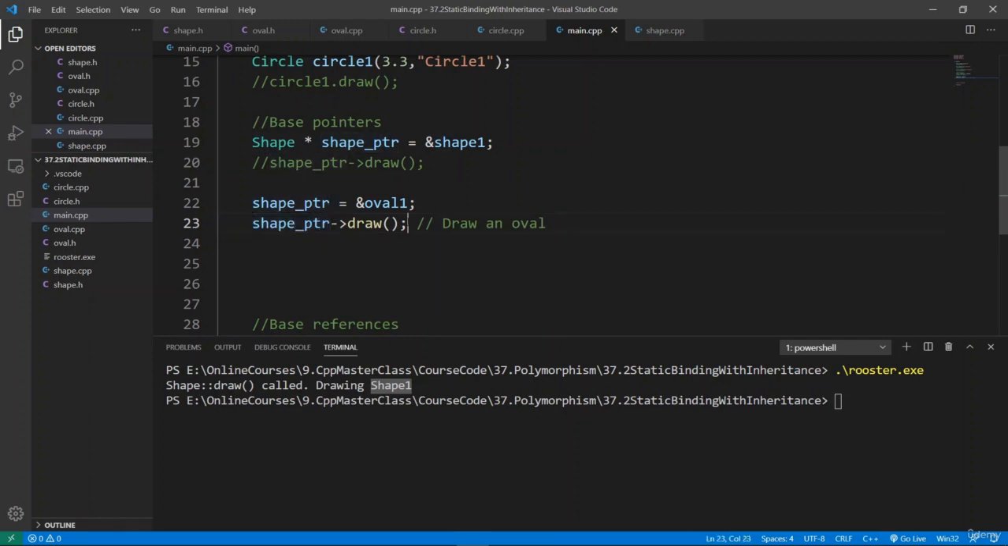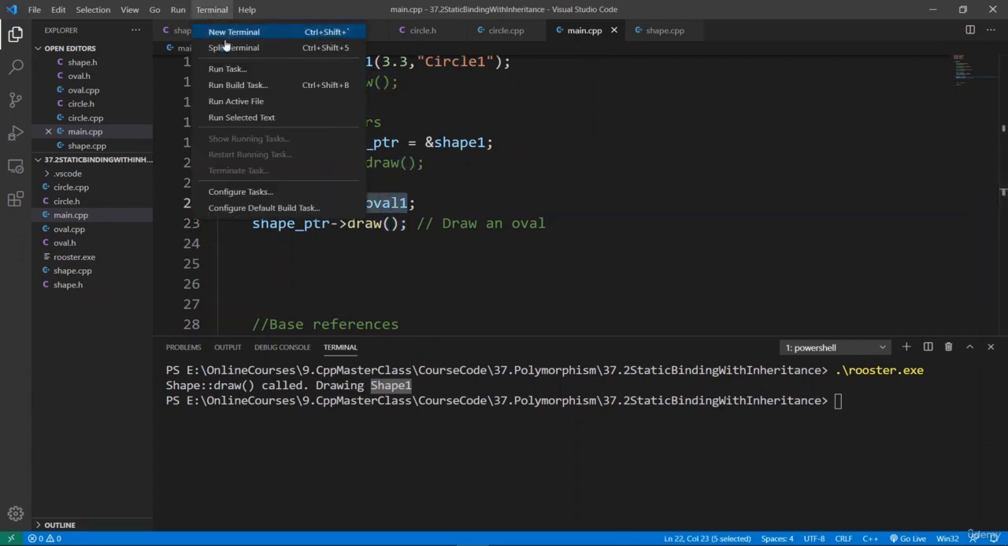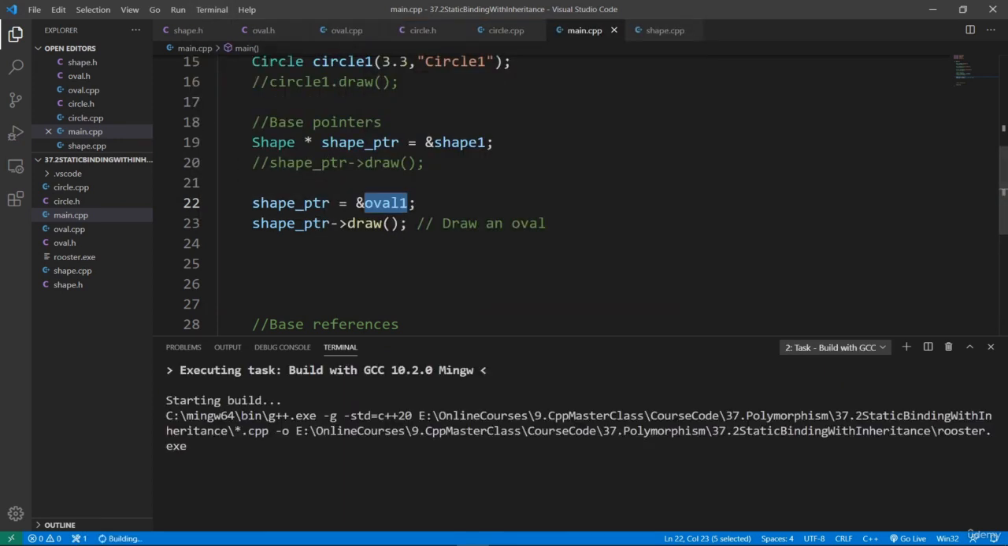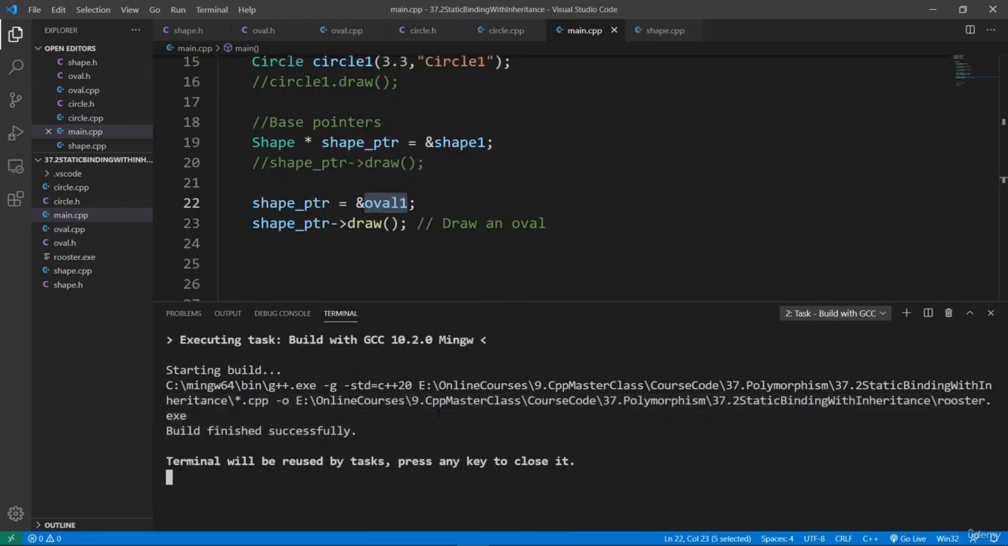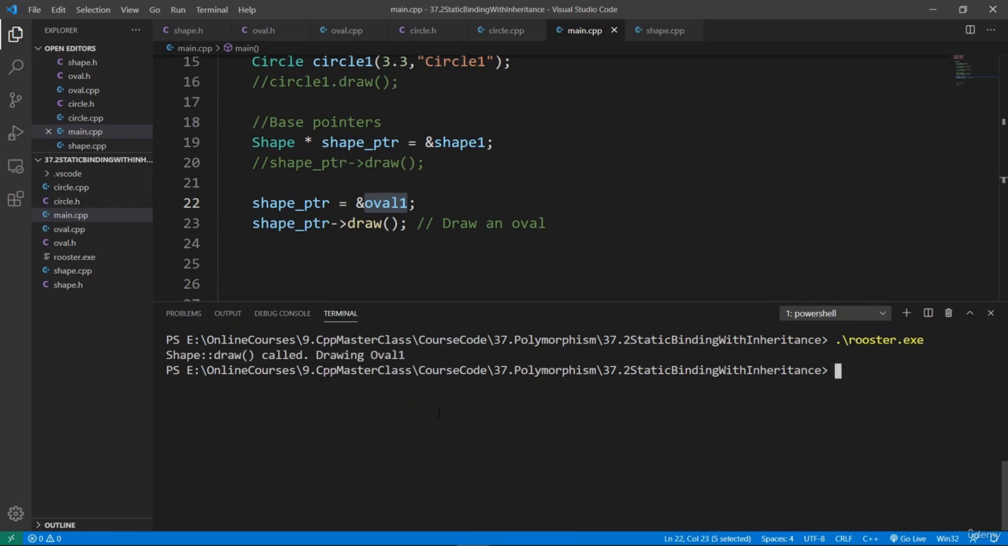You're going to see that we still get the draw method from the shape class called, and it is going to say drawing oval1. Let's try and build this program, and I really want you to see this. So the build is good. We can clear and run Rooster. You're going to see shape draw, even if we are storing again an oval object.